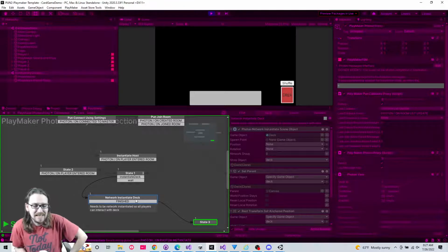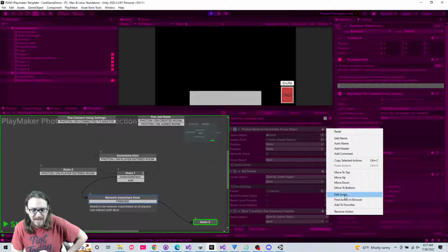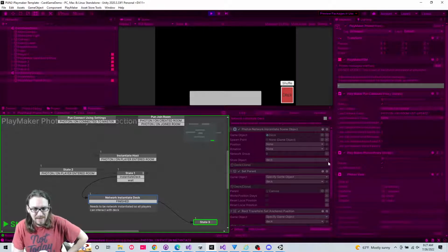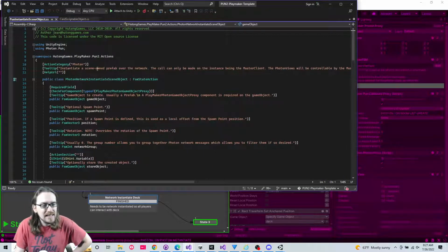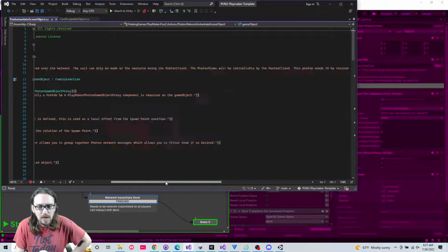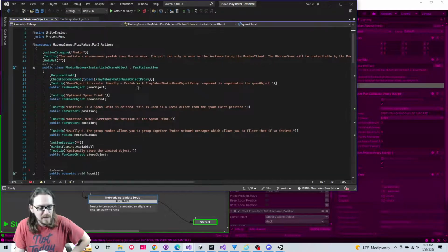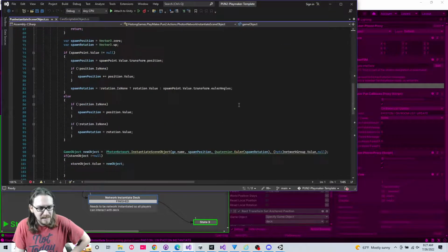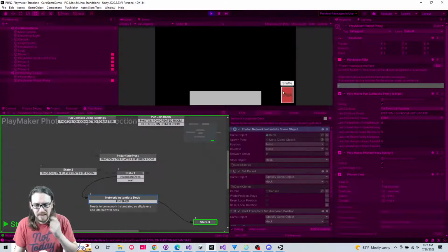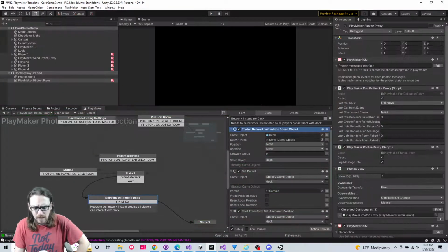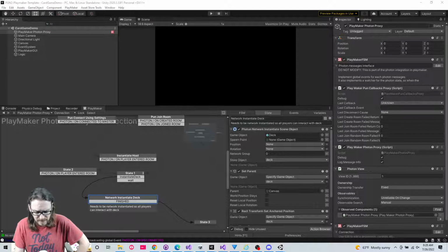All right, so network instantiating a scene object is not doing what I always thought that it did. And I apologize. Let's go look at the script and see what it does. I wonder if it takes an object already in scene. Instantiate a scene-owned prefab over the network. Photon views will be controllable by the master client, and the prefab needs to be located in the resources folder. Yeah. So I don't know why the other players can't see this. So that stinks. That does not work. So that was a waste of time. Apologize for that.